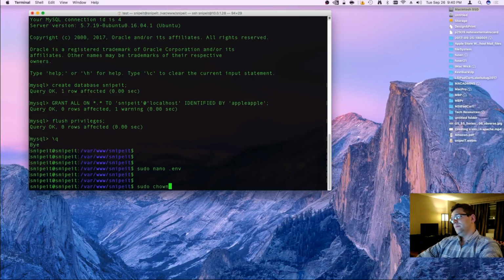Okay, now we're gonna change some permissions, and this is also coming from the SnipeIT documentation. We want to make sure that we have the appropriate read and write permissions on the server, or on the site rather.